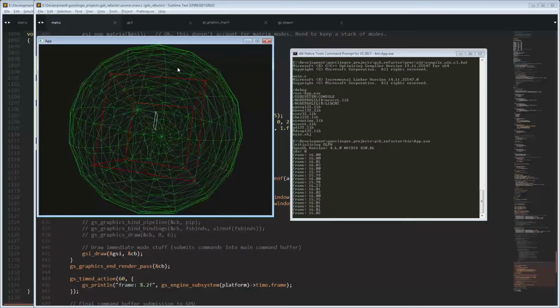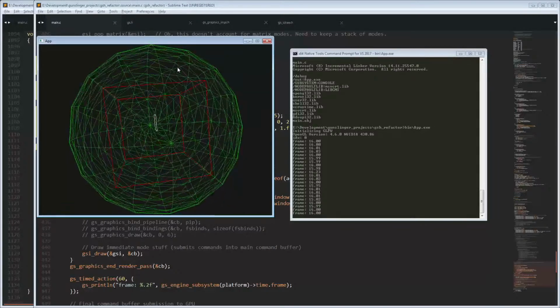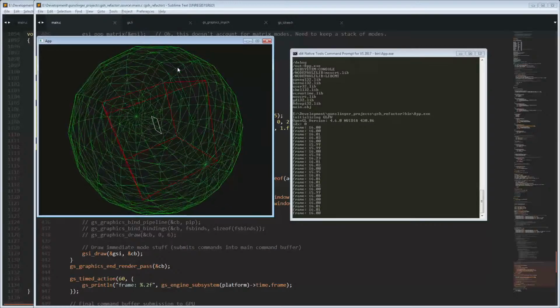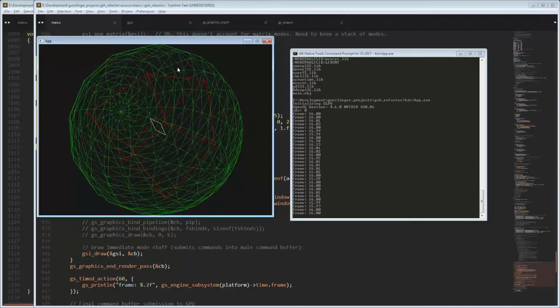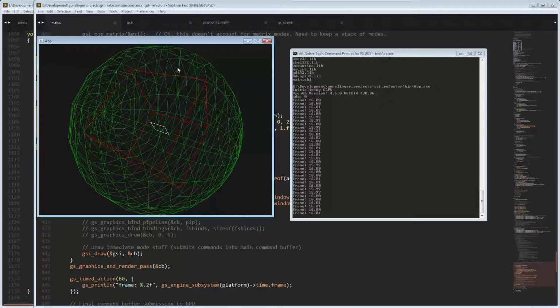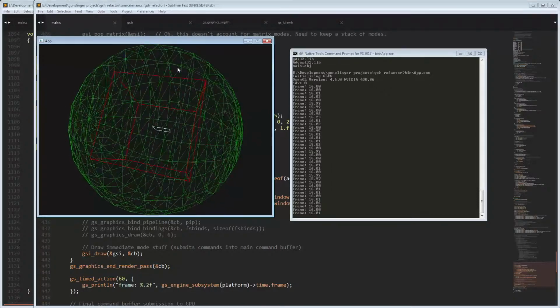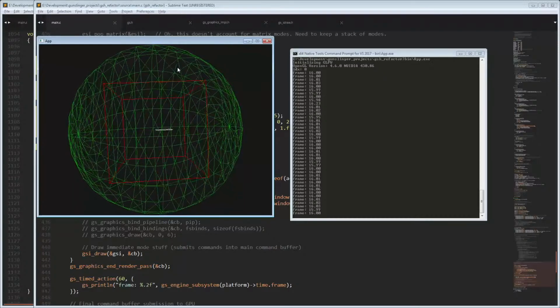Let YouTube catch up. Again, so we have a 2D rectangle, quote unquote 2D, that's being transformed in 3D space. We have a box with lines that's being transformed in 3D space, obviously, and then a sphere with lines being transformed in 3D space.